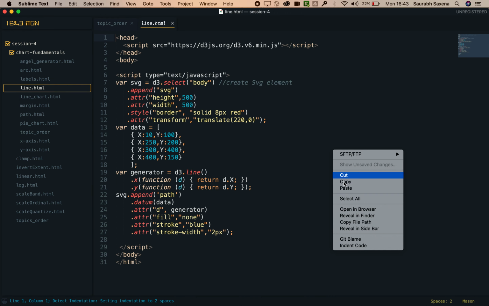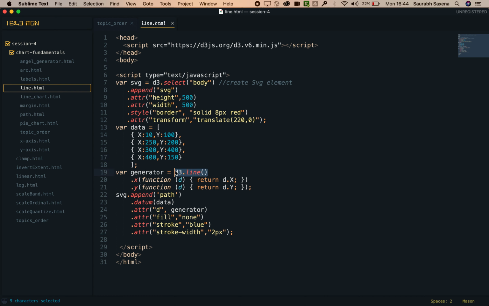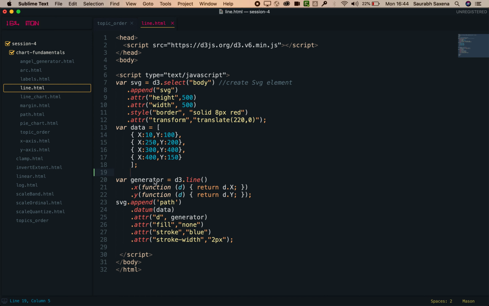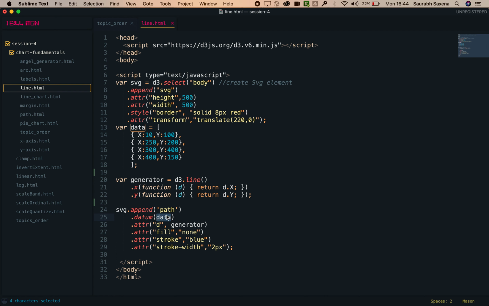Next is line. Let's see this example as well. This is also a simple line example, but here we have used an API which d3 has given: d3.line. In this line we are creating a generator, taking x and y values and passing a function which takes d.x and d.y. Here we are using path and datum, because we have only one set of data, since we are drawing only one line. We pass data to it and pass the generator. The M and L and the coordinate values you saw manually are actually generated by this generator, which is returned from the d3.line API.